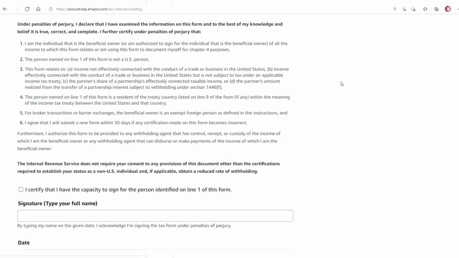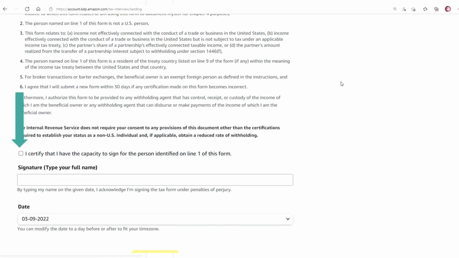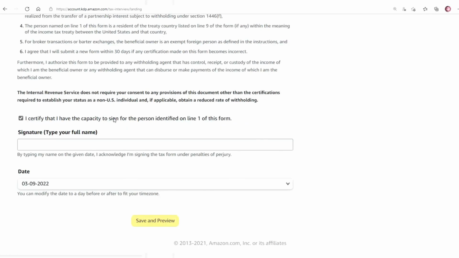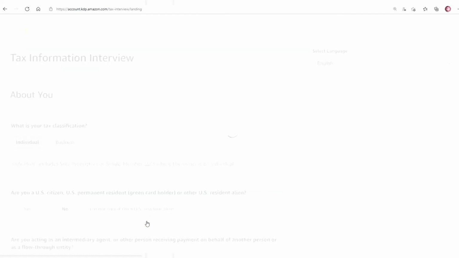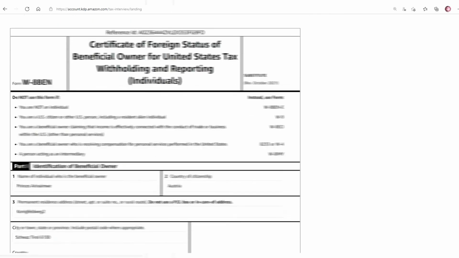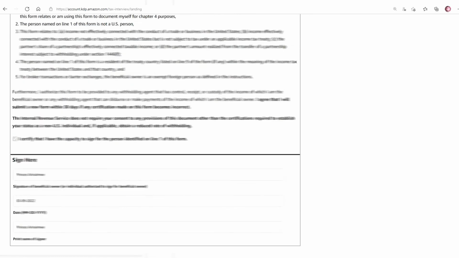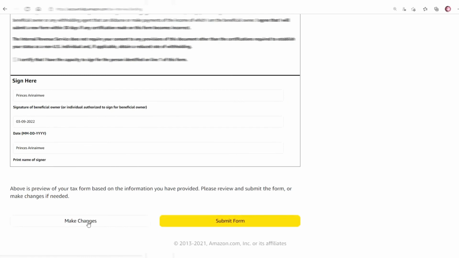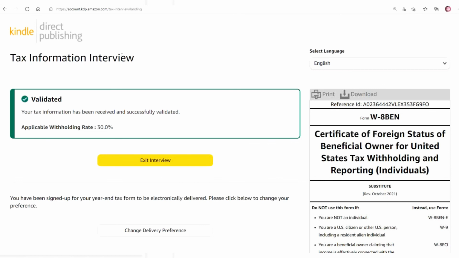Scroll down, sign here and put the date as well. You save and preview. So here is everything that you've given them, the information about you. So you scroll down and once you're okay with everything, you submit. You click submit form. But if you want to make changes, you can come here and click where it says make some changes. Your tax information has been received and successfully validated. Voila! There you go. Exit interview.